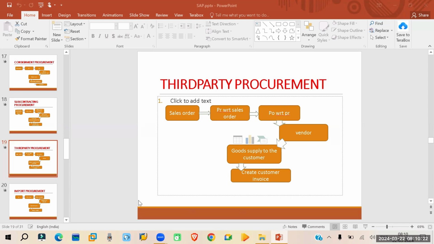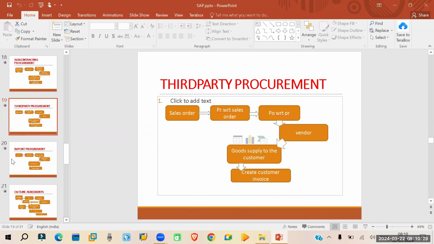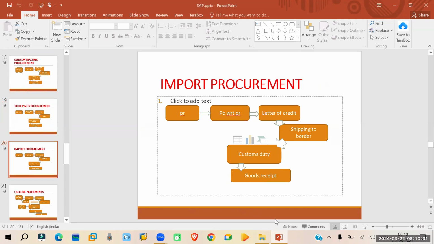Yes, sir. Okay. So these are basically the processes. So next one is import procurement. Import procurement, we are not going to discuss it. Maybe if time permits, we can discuss it later.